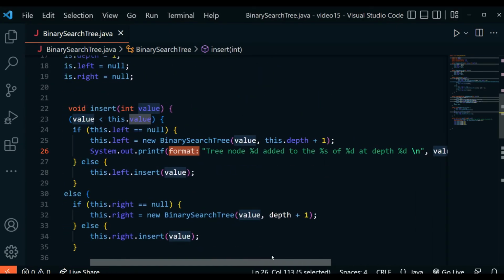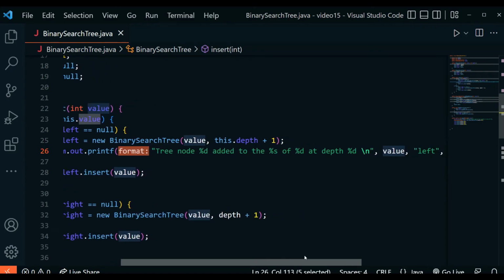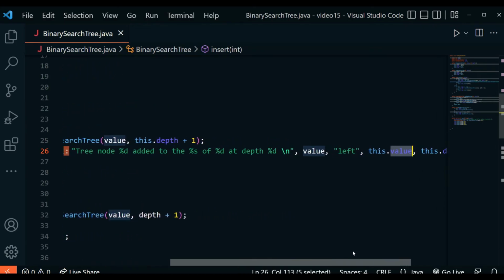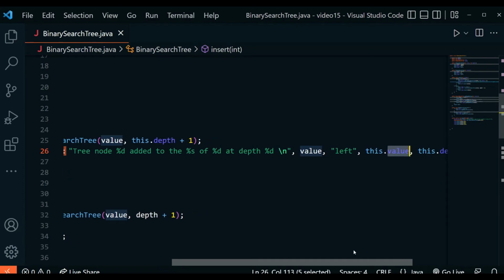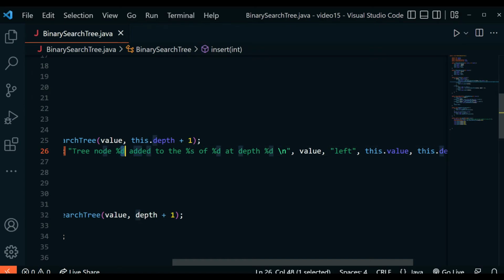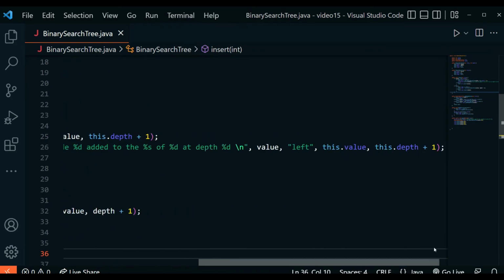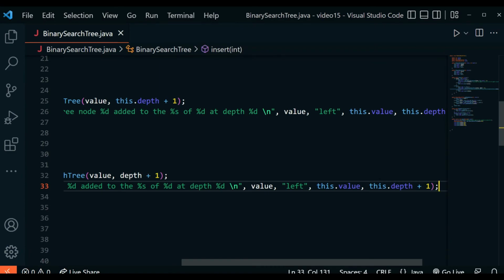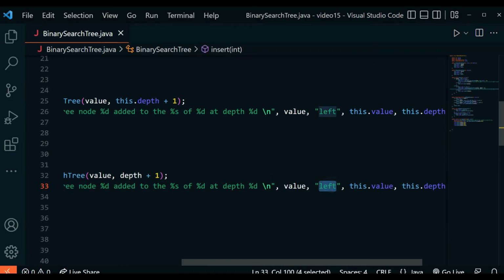So we just put a fancy print statement here that says "tree node %d added to the %s, so %d at depth %d." These percentages are placeholders: %d is an integer and %s is a string. So tree node %d means the targeted value, the new one, added to the %s left side, to the %d, which is the current node, whatever this.value was, at depth, and then the value of depth, which is this.depth plus 1. And there you go. So we created it for the left; for the right, I'm just going to change this to right.